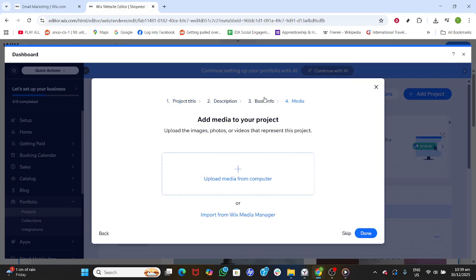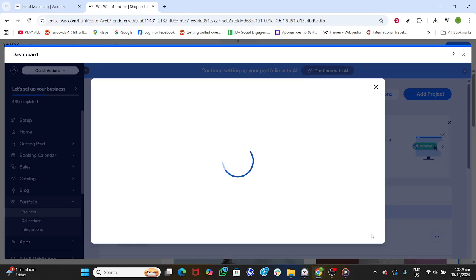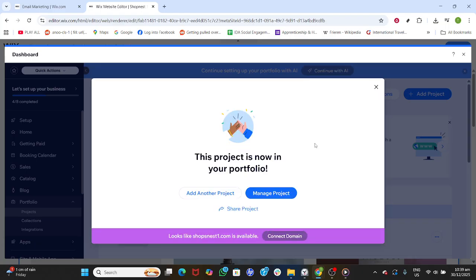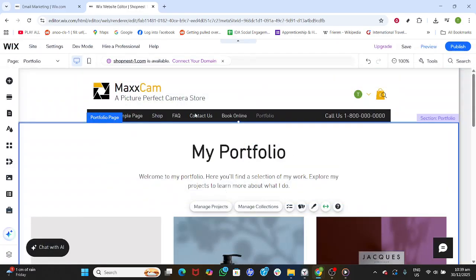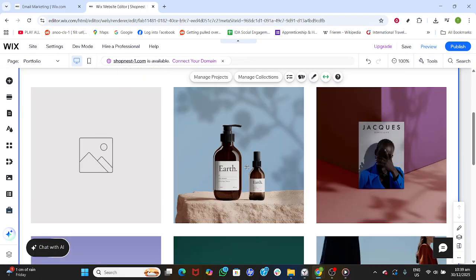When you reach the media step, click Add media to your project and upload your images or videos. Aim for high-quality visuals that load quickly by compressing files beforehand. When your media is in place, click Done to save the project.